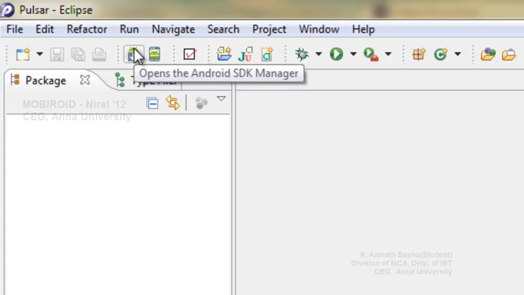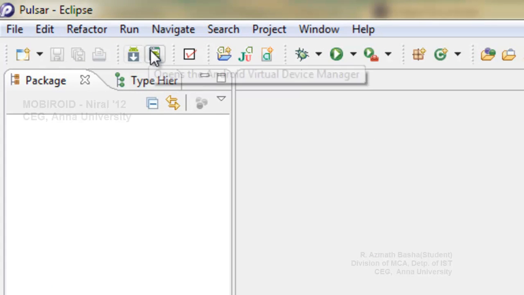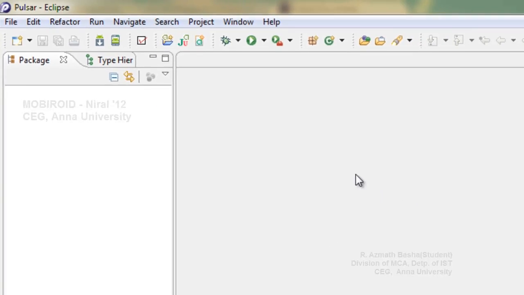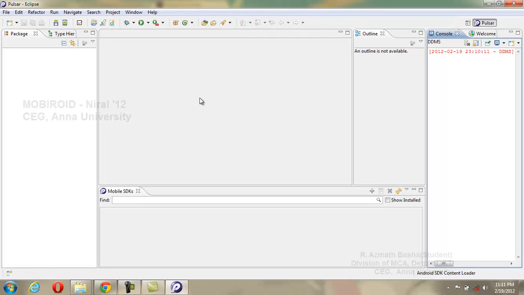From here, you can access SDK Manager, and from here, you can access AVD Manager, and this Eclipse IDE is completely ready to develop Android applications.